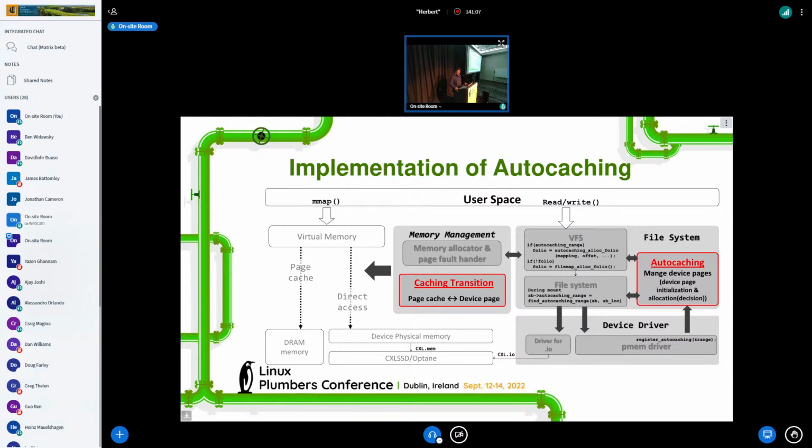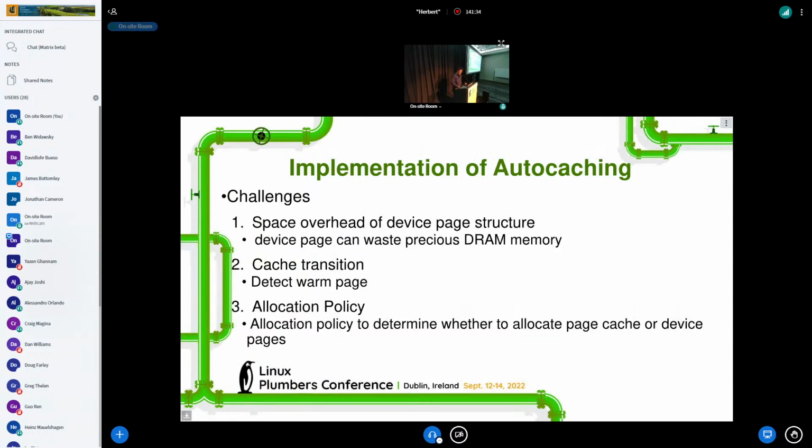So I have explained the framework so far, and the framework itself is very simple to implement. The total number of lines to be changed is less than 200 lines, and the VFS layer and the file system layer modification is less than 40 lines. We also need to implement the cache transition layer, but I'm going to explain that later. But we have three challenges. The first one is the space overhead of the device page structure, the second one is cache transition, and the last one is the allocation policy.